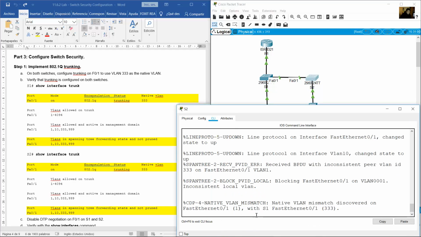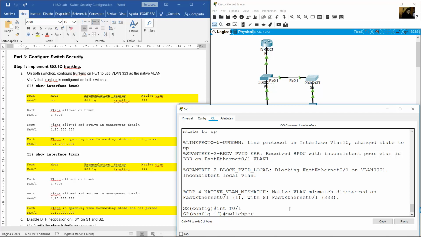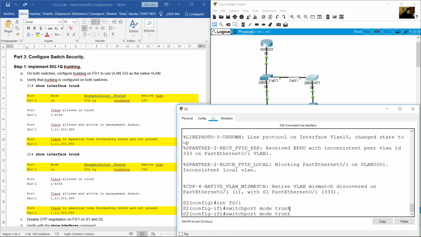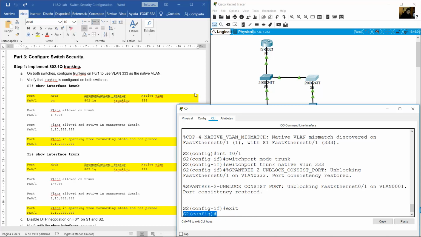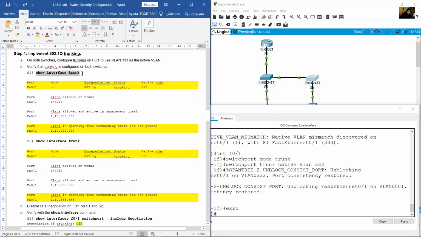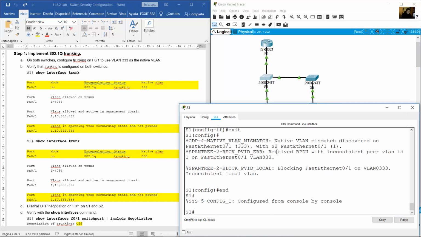Okay, so go to S2, enter interface FastEthernet 0/1, switchport mode trunk, and switchport trunk native VLAN 333. Enter. And now, once the native VLAN is 333, you will see this port consistency restored. Now it's fixed. Very good. Exit, and now you are on global configuration mode. And verify. Show interface trunk. Go to S1, enter privileged exec mode.